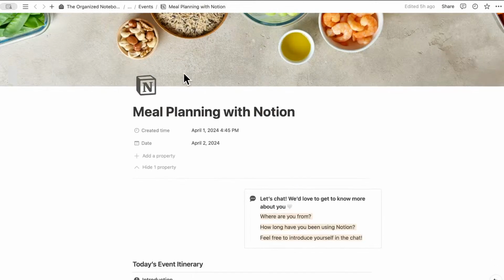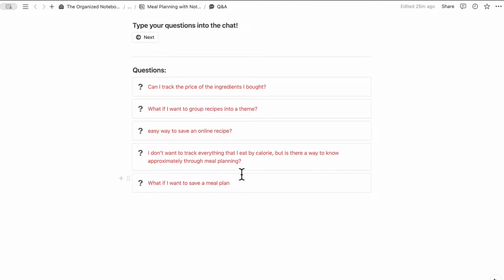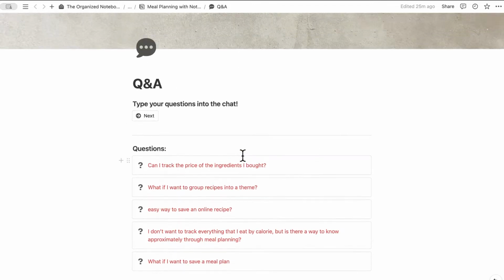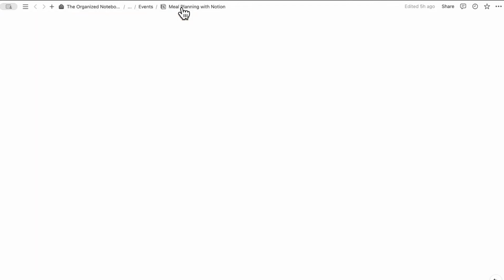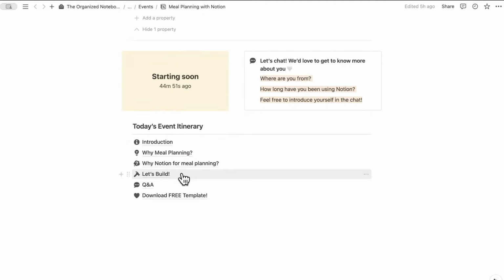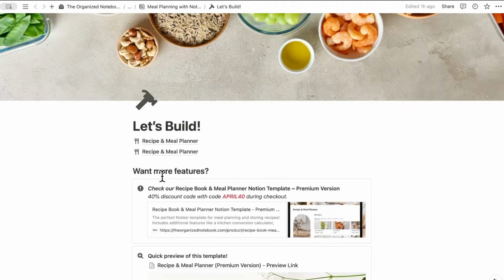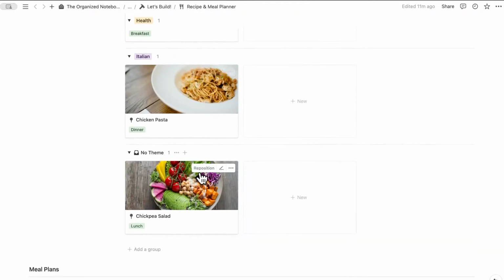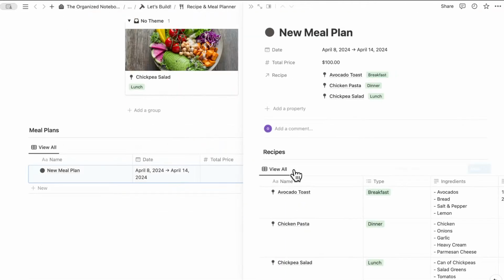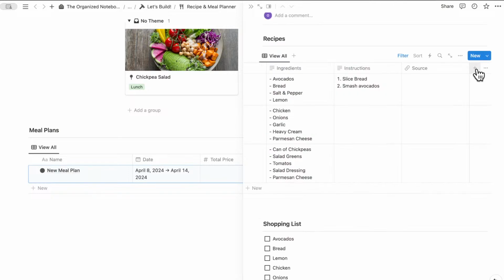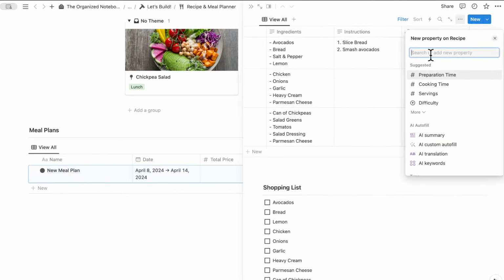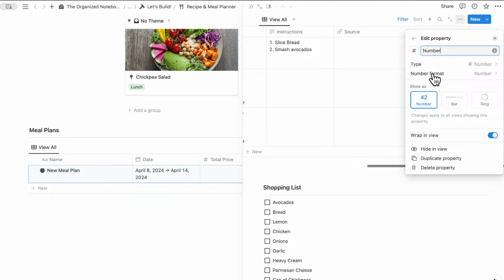The next question we had was, I don't want to track everything that I eat by calorie, but is there a way to know approximately through meal planning? If you wanted to track your eating by calories approximately, something we might suggest is to add the calorie information in your recipes and then add them together. Let's say we're in our new meal plan, we could add a new property here, which would be a number, and let's say calories.